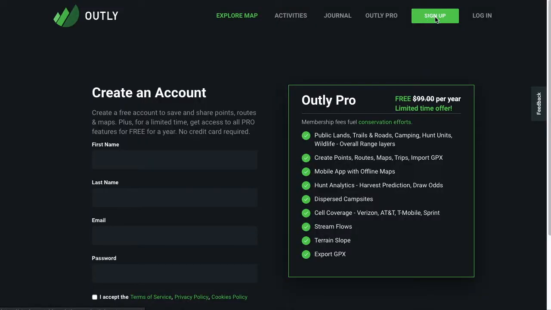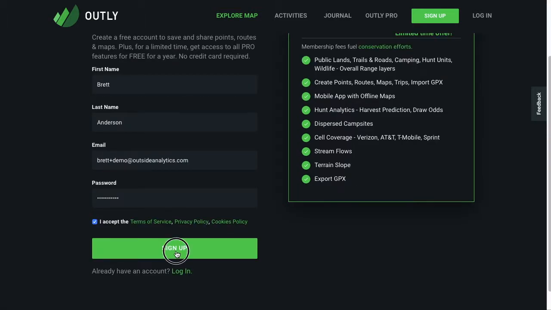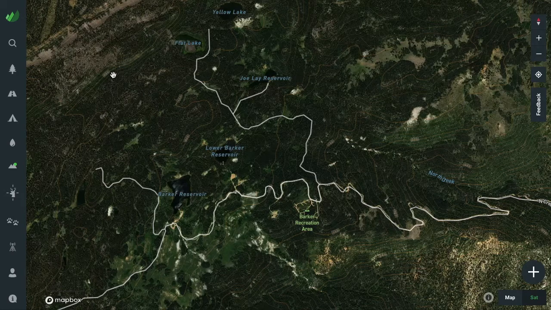In order to save content, you need to create an account. Once you create your free account, you'll be able to preserve your map view between sessions. That means you can close your web browser and your map will be restored when you come back later, or you can switch to your phone, and once you log into the web app, your map view and content will all be there. But most importantly, you need an account to be able to save and share points, routes, and maps that you create.